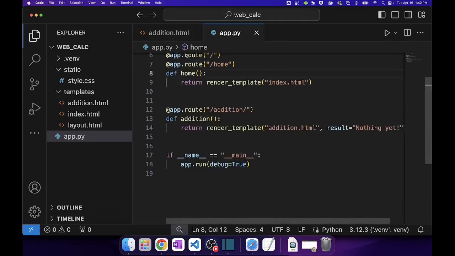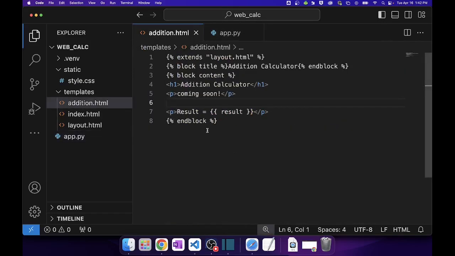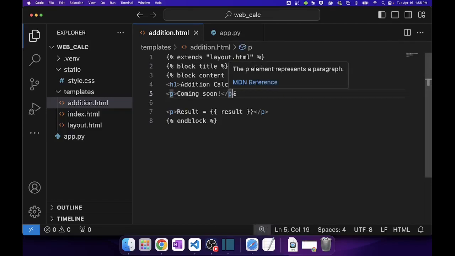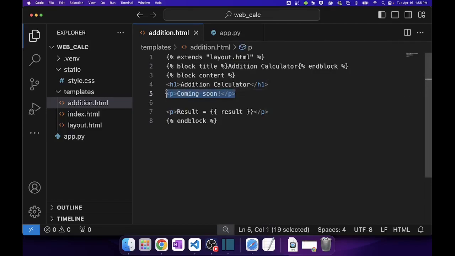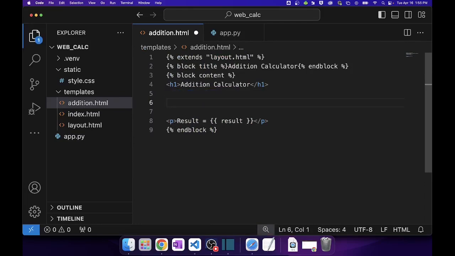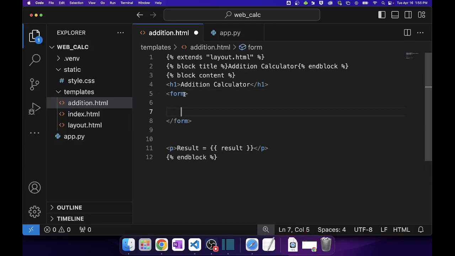Before that, though, we need to actually create a form where the user can interact and give us some numbers, essentially. So we'll do that on the edition.html file. Okay, so over here in edition.html, we are no longer going to be coming soon. We're going to create a form here. So form tag, I'm going to leave that form tag empty for now. We'll have to come back to that.